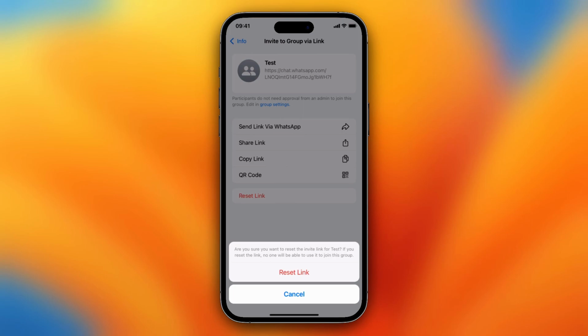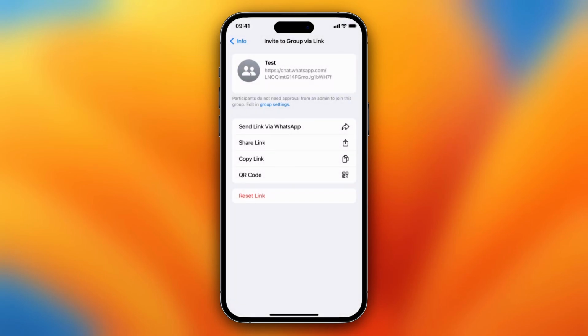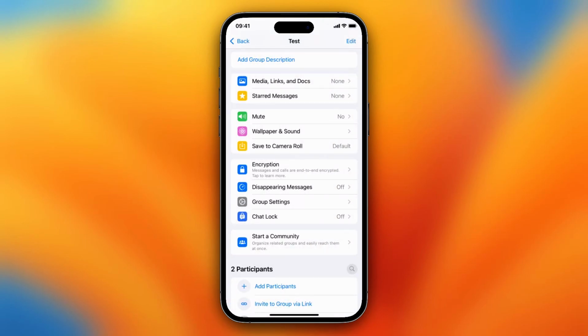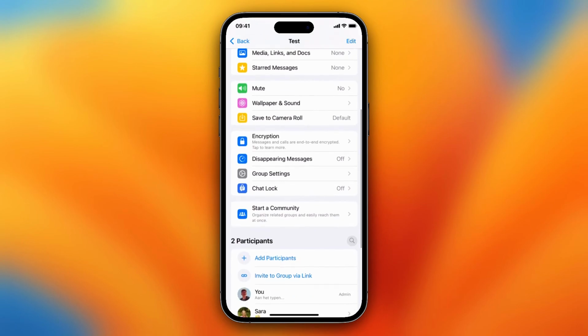So you can tap on reset link, and are you sure you want to reset the link for test? If you reset the link, no one will be able to use it to join this group. You can do that if you want to, or you can tap on add participants, something like that.